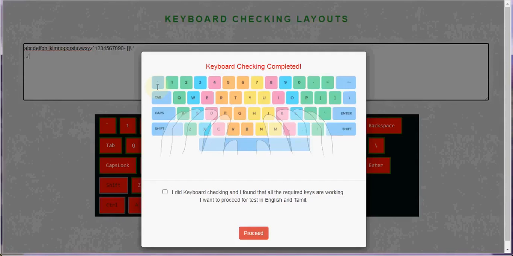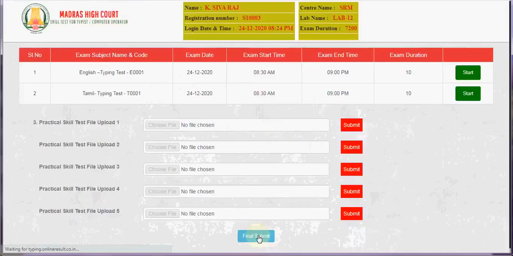After the instructions, put tick mark in the checkbox and then click Proceed. The main dashboard page will appear. Here, the dashboard will contain the name, registration number of the candidate and other personal details. If the name and the registration number are found to be incorrect, close the window and re-log in again. The dashboard will contain the examination duration time.